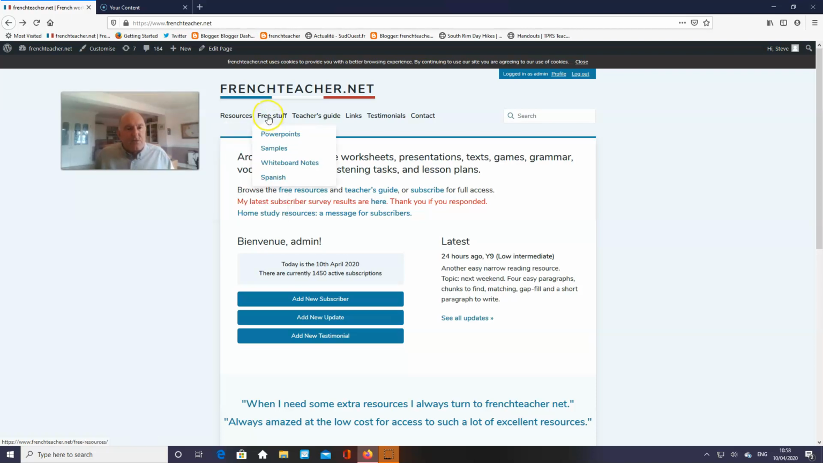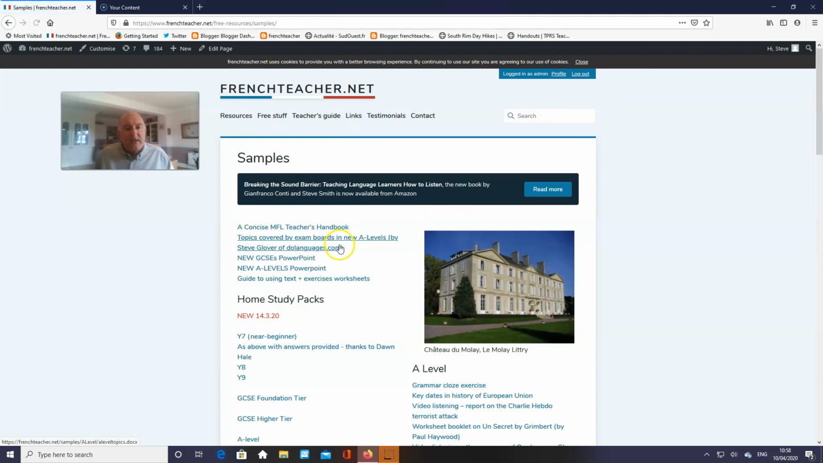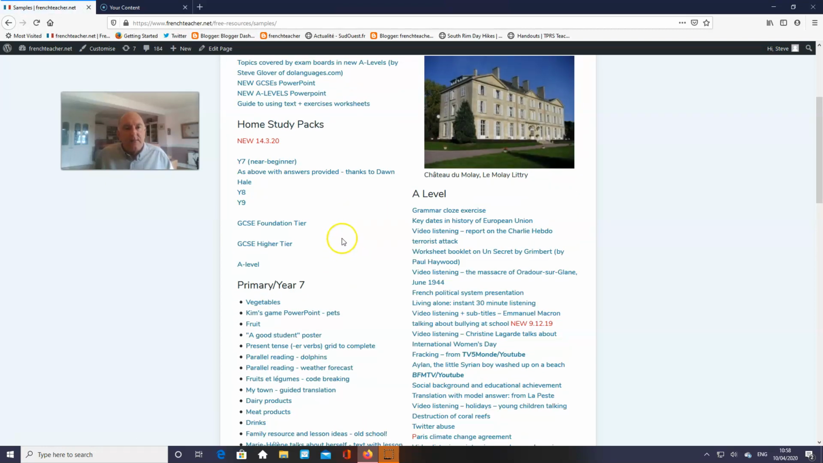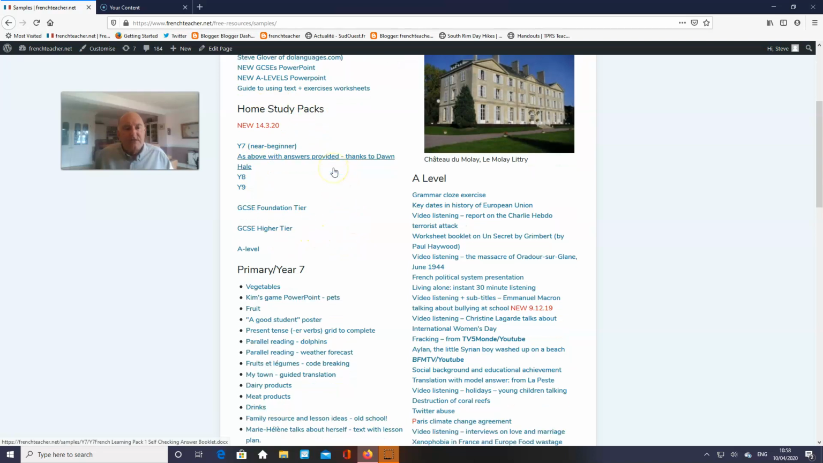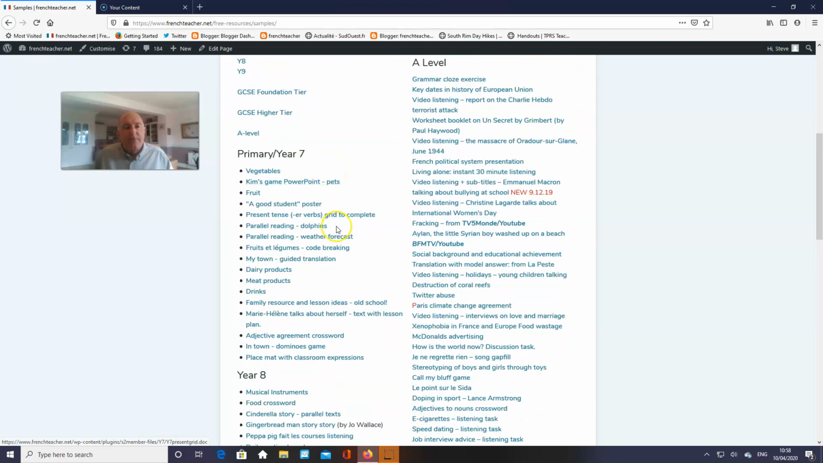Then there's a section with free stuff, so that's some PowerPoints. Sometimes these are ones that were given to me, some by my former colleague Cécile Geneviève at Ripon Grammar School. And then there's a samples page, so if we just have a quick look at the samples page, you can see then recently the home study packs I've added for different levels, and then samples from each of the pages from year 7 through to A level.